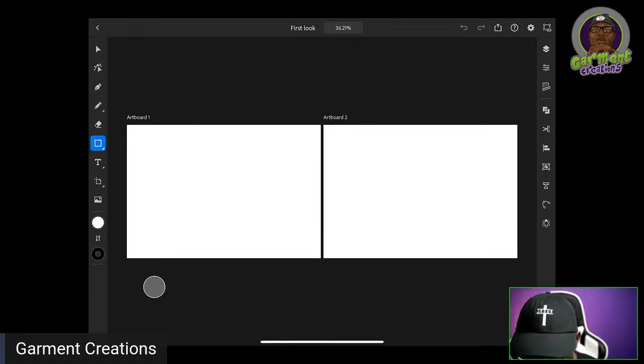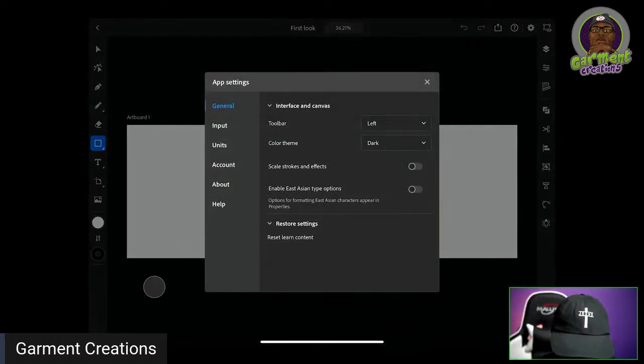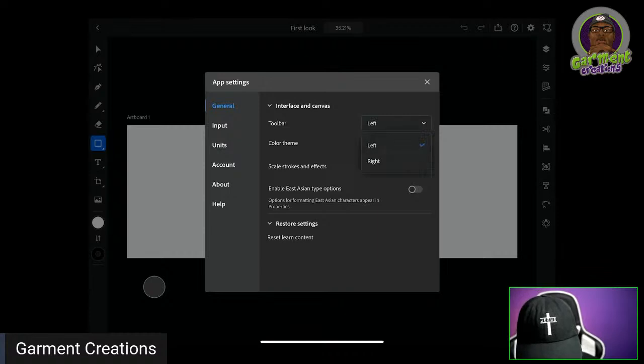All right, and then up top, in the top right corner, if you see this gear, you can basically customize the app for yourself based on what you're doing. So first look is the name that we named here, and the unit that we set. I'm going to go into app settings, and over here you have different things. So in general, you can customize how you want your layout to be. My toolbar is on the left side. And then over on the color theme, you can set this up and customize it how you want it to be.